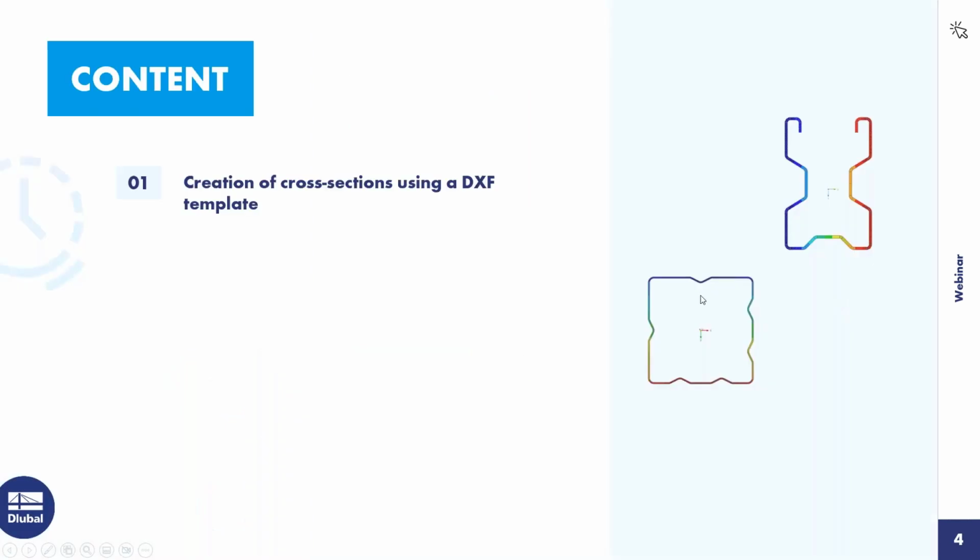To the agenda today, at first, Sonja will create cross sections using a DXF template. We will show 3 different options. And in the next step, she will create cross-sections using a block and also using JavaScript.